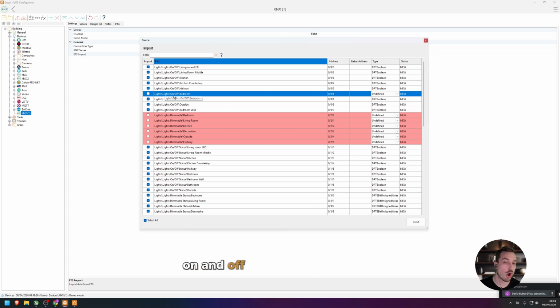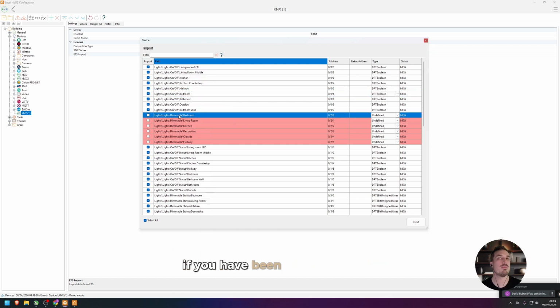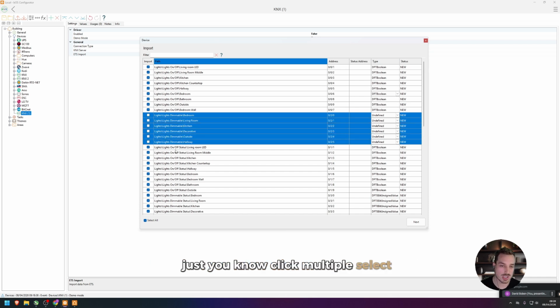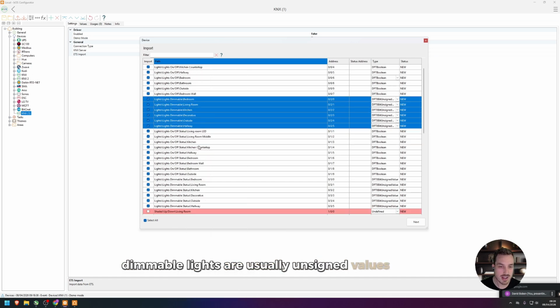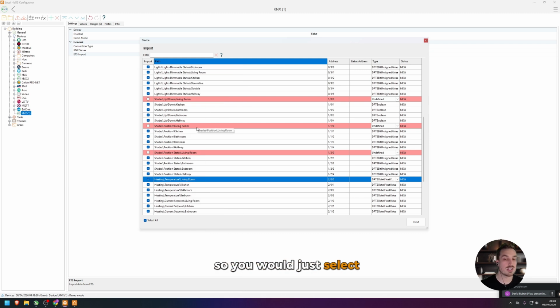So if you still want to import it, just check what the current group address is. So, lights on and off. It's usually a Boolean type, and you just right click and select Boolean. If you have been working with ETS for a while now, this is going to be extremely easy to do. Just click multiple select. Dimmable lights are usually unsigned values. Temperature is usually a float value. So you would just select whichever group addresses you want to import and set the correct type.